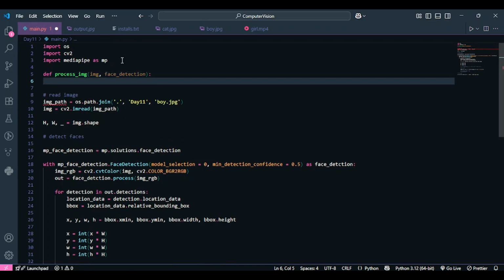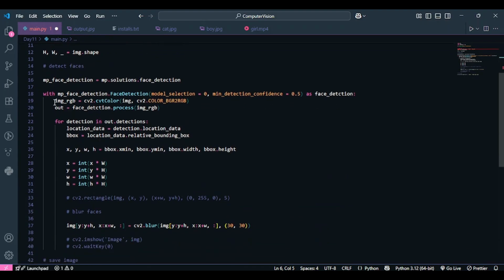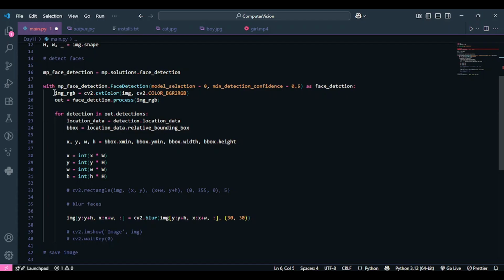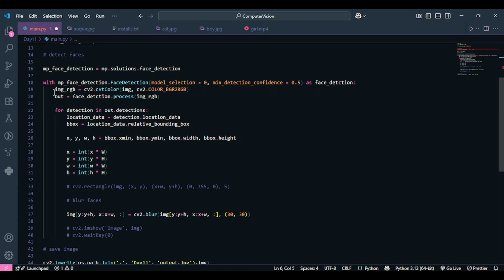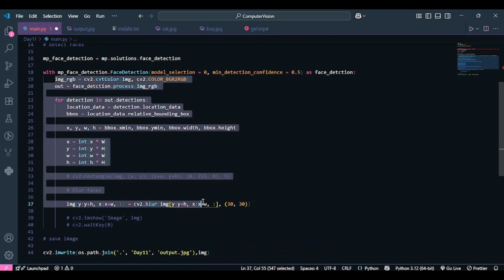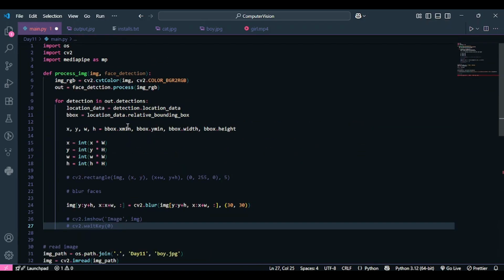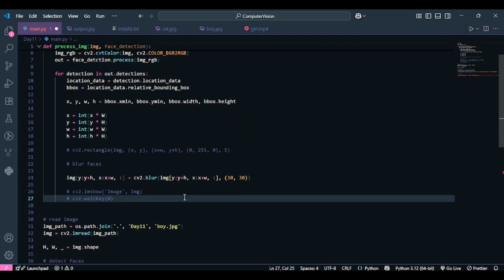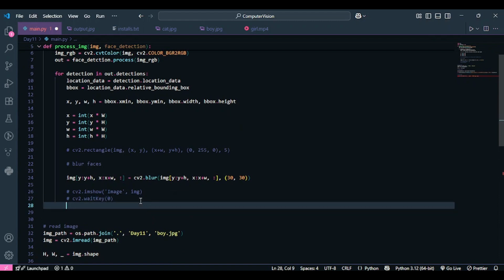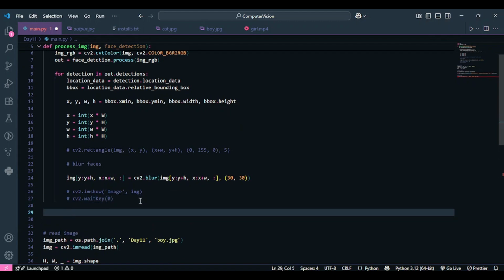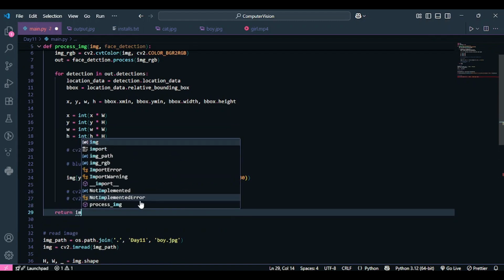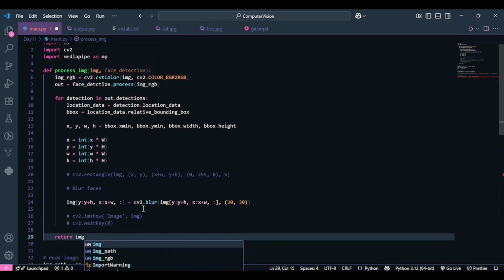Okay, now inside it, what I'm going to write is I am going to cut this entire image processing thing, from converting your image into an RGB image to blurring the face, and I am going to paste it over here. Once I've done that, I can even remove these lines if I want to, but I'm not going to do that. Okay, so what I'm going to do is I am going to return an image from this function. So this function is going to return the blurred image to me.